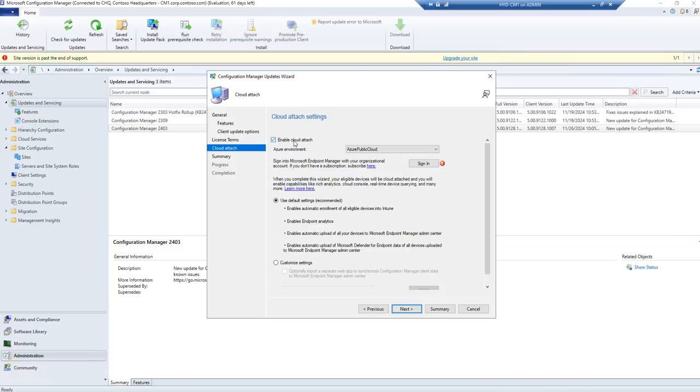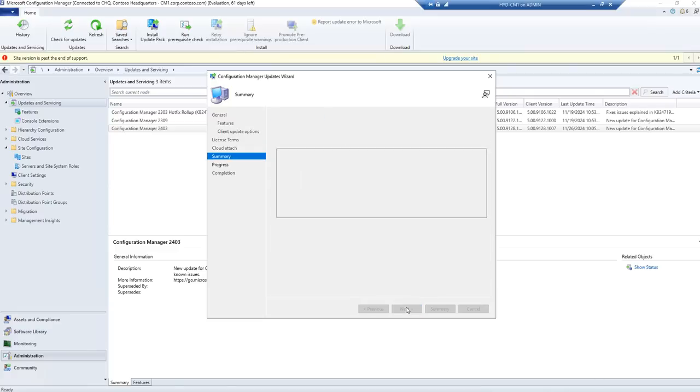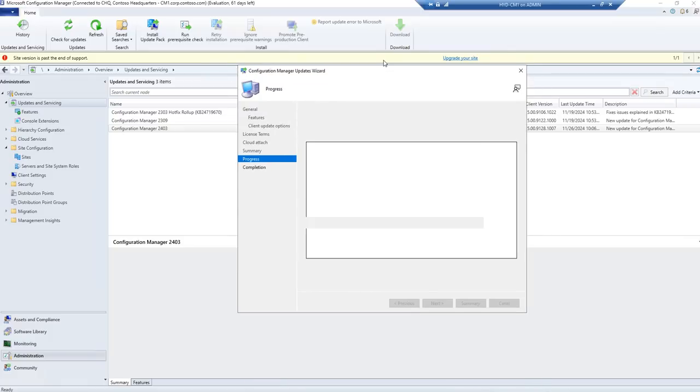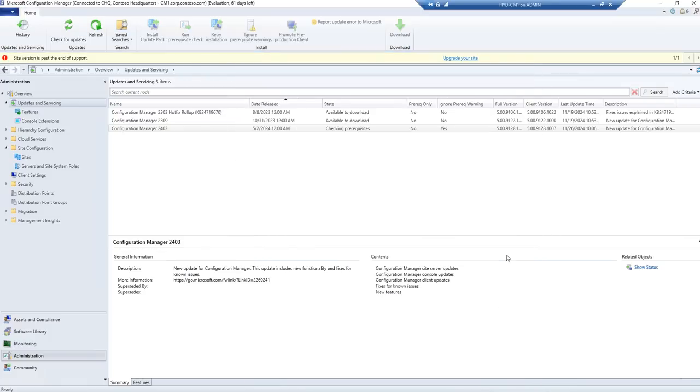If you do not have your Azure tenant attached, there is an option to do it. I'm not going to do it right now. Click next, and now the installation will start in some time. Close. So now after some time it will start upgrading the SCCM and we'll monitor it.